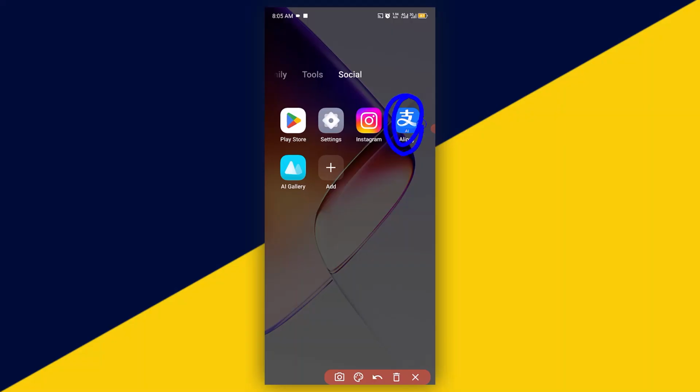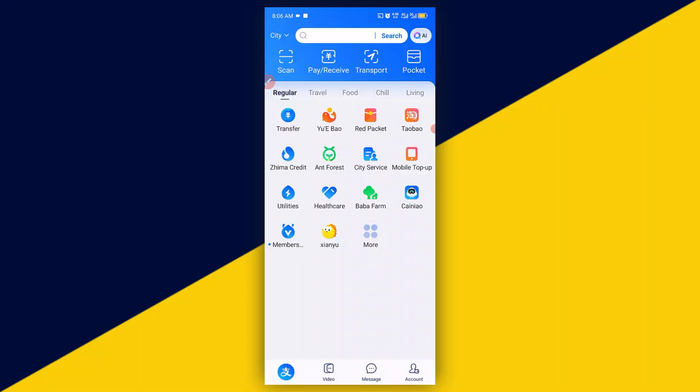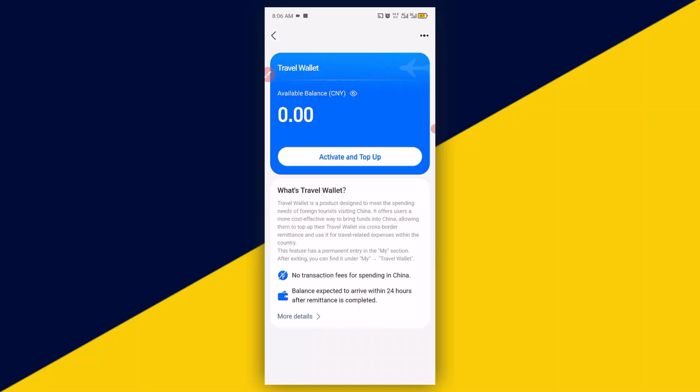Open up your Alipay app. After you open up your Alipay app, go ahead and click on account. And the next thing you want to do is to click on travel wallet. On that travel wallet, it's going to take you right here. So what you need to do right here is to activate your travel wallet.